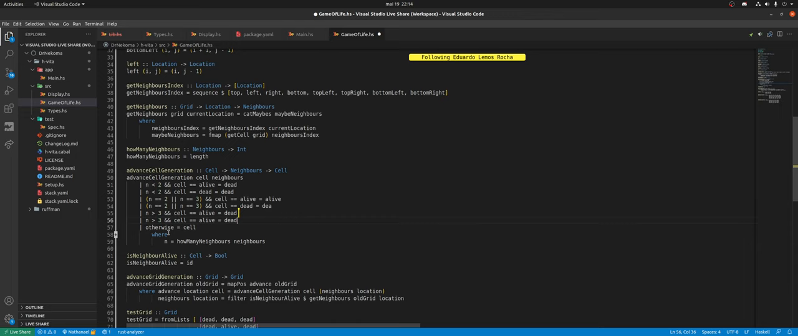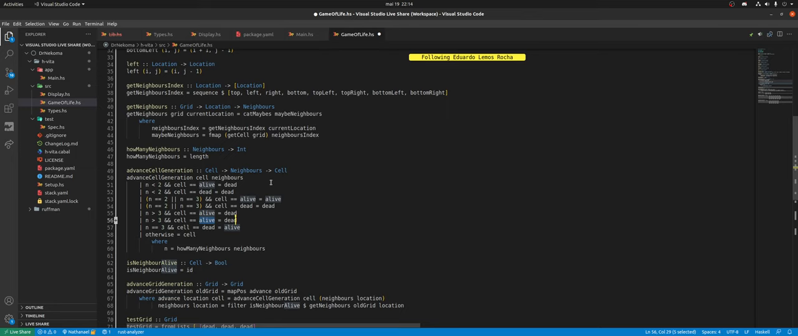Hey, wait, but I deleted the other one. Okay, let's change this back. Next one, if you have more than 3 and you are already dead, you're not going to be born because it's overpopulation, right? That's kind of strange. No, you need to do the opposite. If you have more than 3 neighbors and you're already alive, you're going to die. It makes sense that if you have more than 3 neighbors and you are already dead, you are still dead.